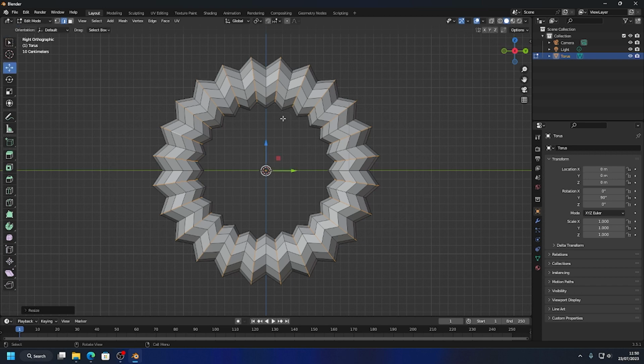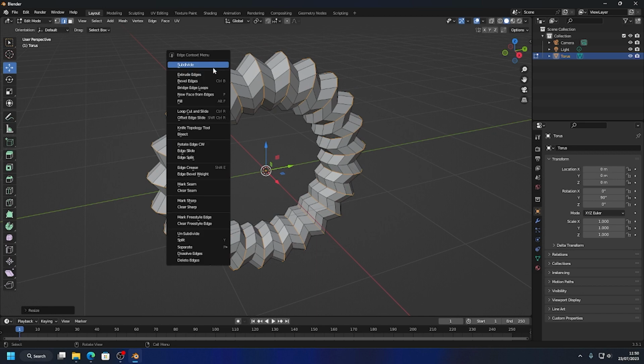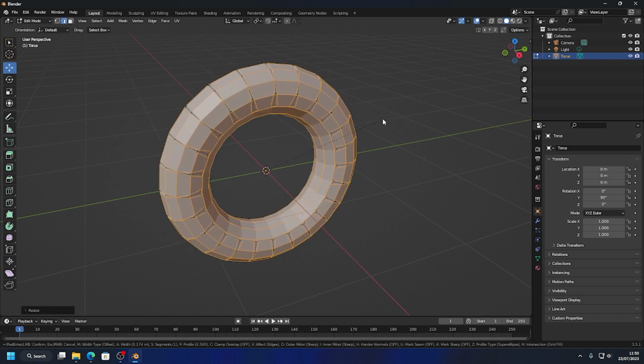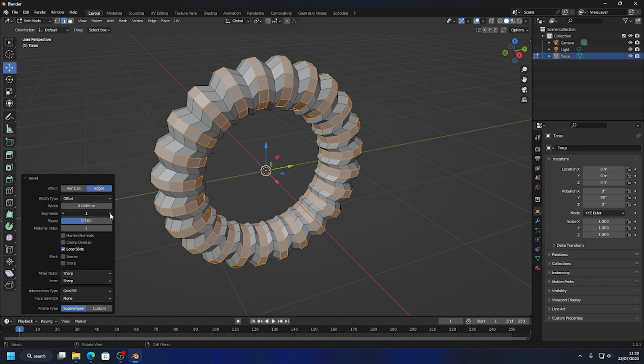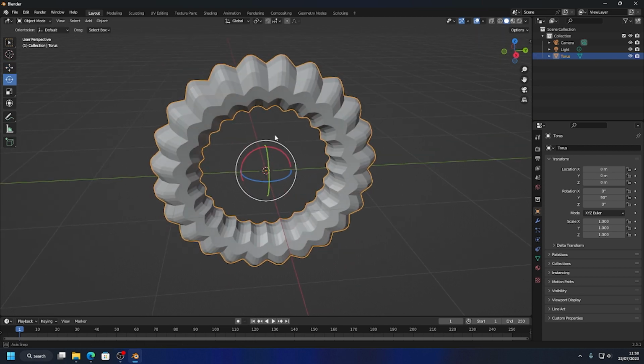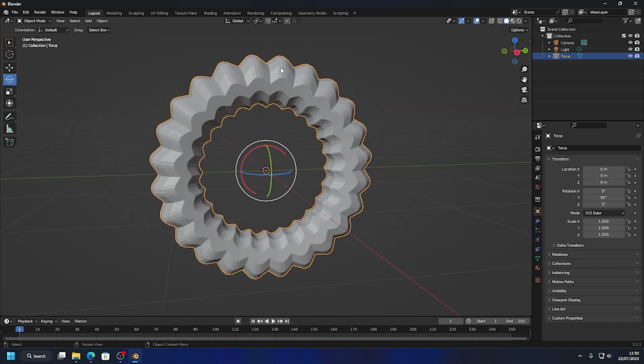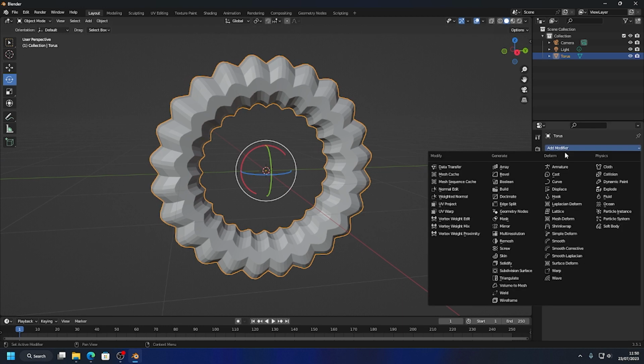And what I want to do is, while they're selected, right click and say bevel edge. There we go. So now they're not as spiky, and we could just add a segment, maybe 3, and we just make it a bit more rounded. There we go. It looks almost like a flower or a cookie cutter. I don't know.